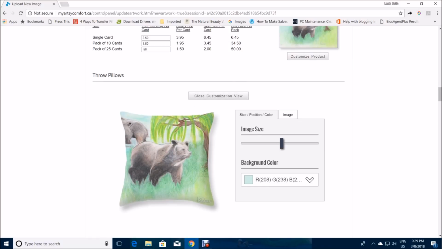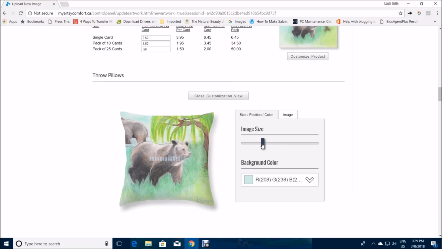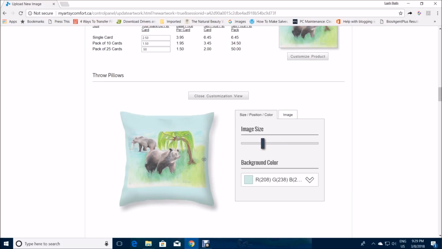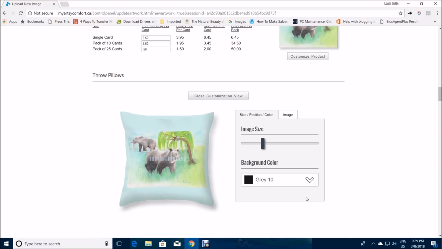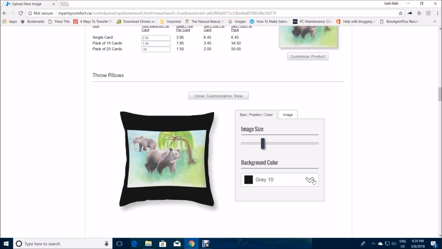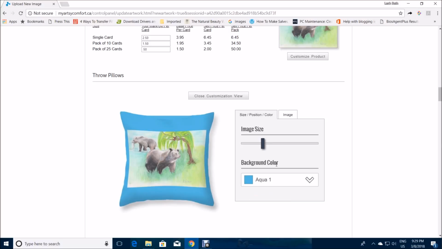Because this is kind of cut off here, you want your picture to be a little smaller on there. And then you can choose what color you want the pillow to be as well. Maybe you want it to be gray or black or brown, to look better or blend in more. Anyways, that's a pretty cool feature.